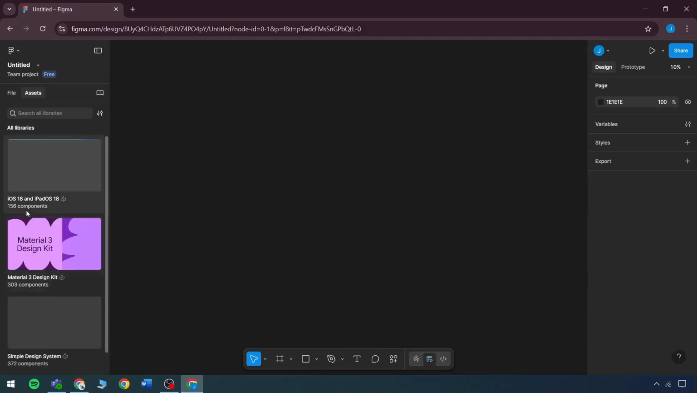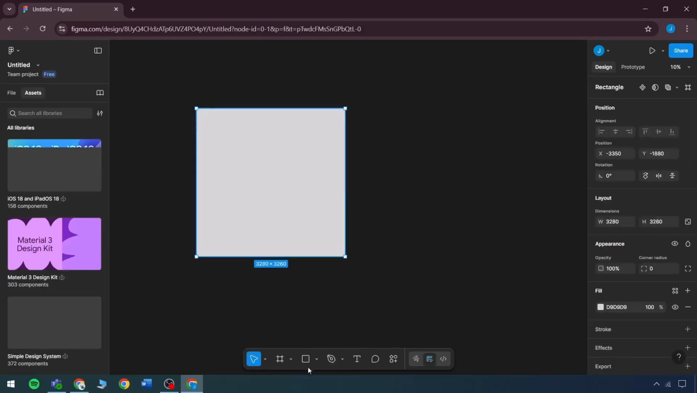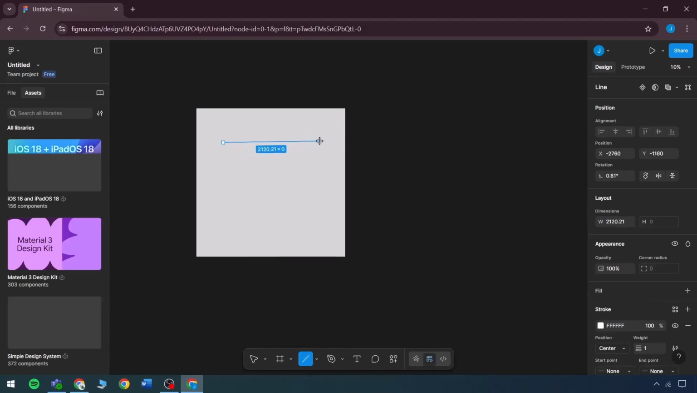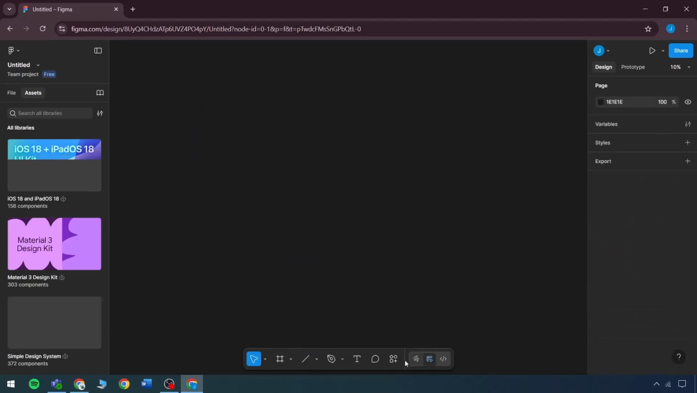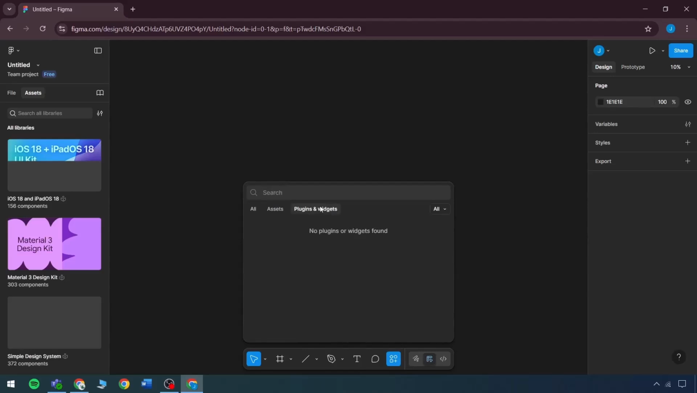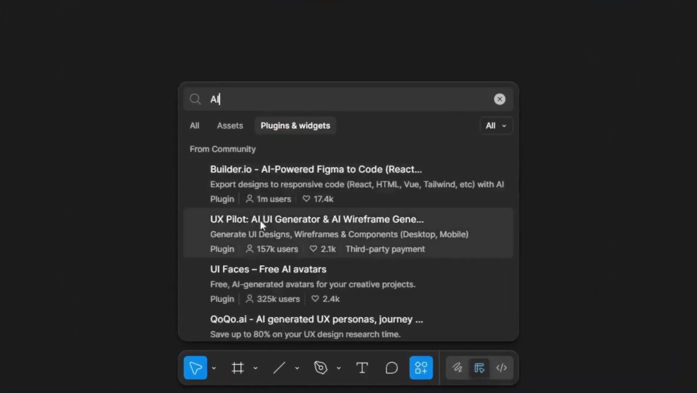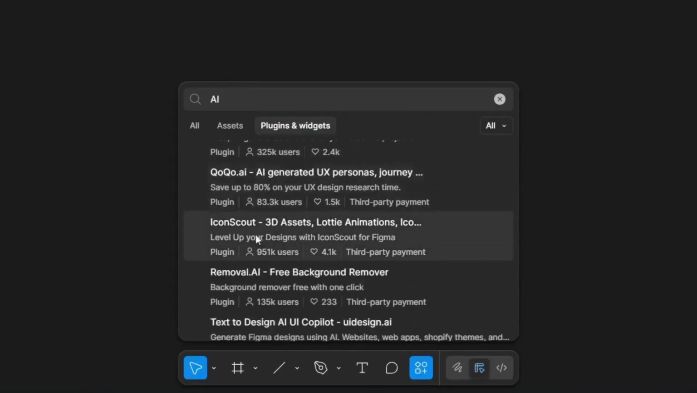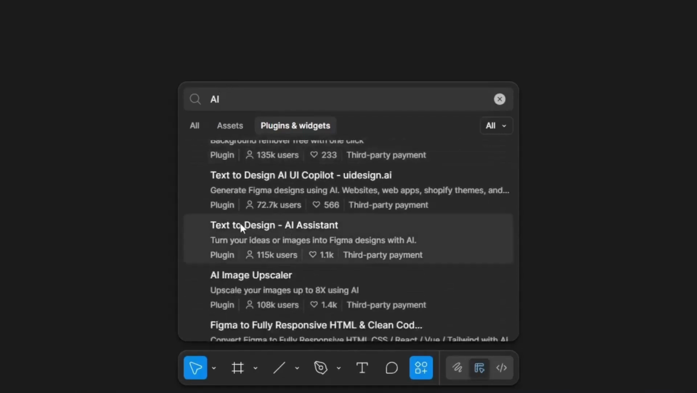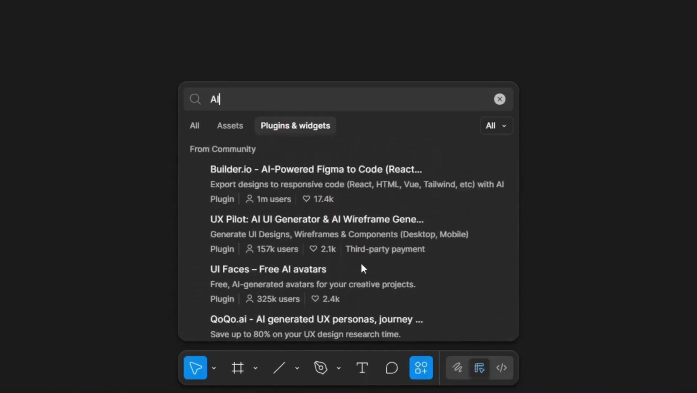Previously, everything had to be drawn manually from scratch, where multiple components needed to be manually added. This was quite a time-consuming process. But now, with the integration of artificial intelligence, this process has become much more efficient. By navigating to the Plugins and Widgets section, it's possible to access a wide range of AI tools. Simply typing AI in the search bar reveals several useful software options, such as Builder.io, UX Pilot, UI Faces, Icon Scout, and Removal.ai. These plugins are available as extensions that can be easily integrated.